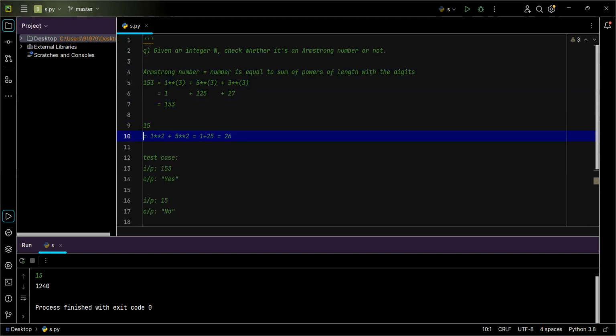Let's call the result the sum. Let's say the sum is this and my number is 15. Is my sum equal to the number? Since the number is not equal to my sum, it is not an Armstrong number, so I need to print no as my output. In the first case, my number is 153 and the sum is also 153, so my number is equal to my sum. It is an Armstrong number, so I need to print yes as my output.